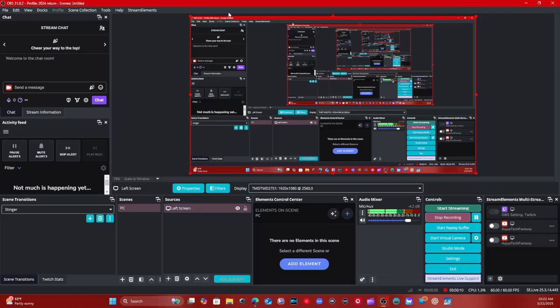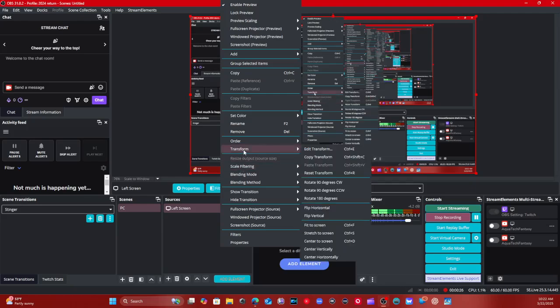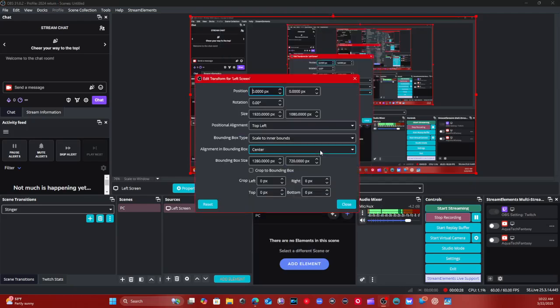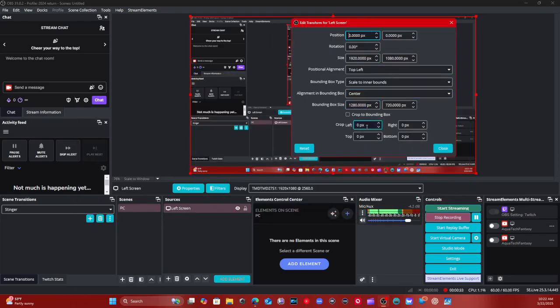So let's say you're recording your whole desktop screen here, right? And you want to crop it. So what you're going to do is go to your source and make sure it's unlocked so you're able to edit it. You're going to right click this, go to transform, and then go to edit transform. Okay, then you want to go to crop after that.